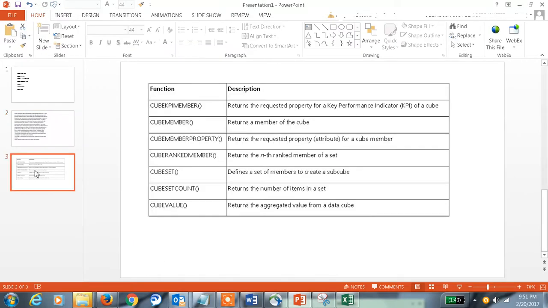Now coming to the descriptions. Cube KPI member returns the requested property for a key performance indicator of a cube. Cube member will return the member of the cube, and cube member property will return the requested property of a cube member. Cube ranked member returns the nth ranked member of a set. Cube set defines the set of members to create a subcube, and cube set count means the number of items in a set. Cube value will return the aggregated value from a data cube.